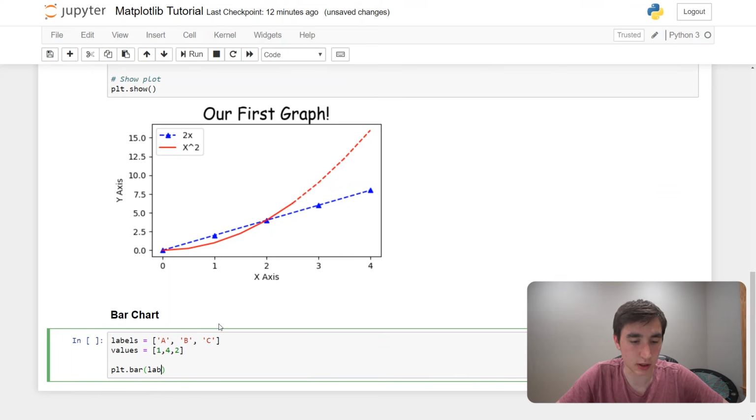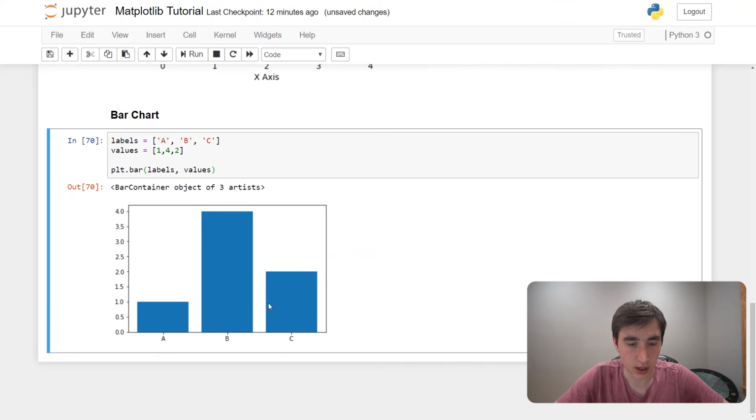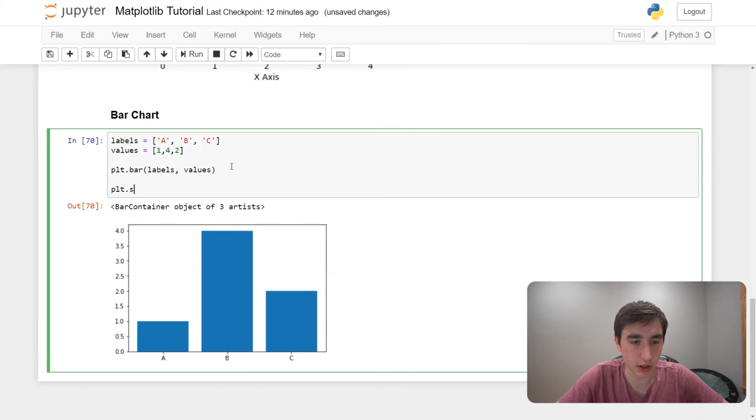I probably did that wrong. It's values, comma, labels, and we get not what I was looking for. Okay, let's see. It is actually labels first, then values. A, B, C. Cool. So that was pretty straightforward, and I can do the plot.show.